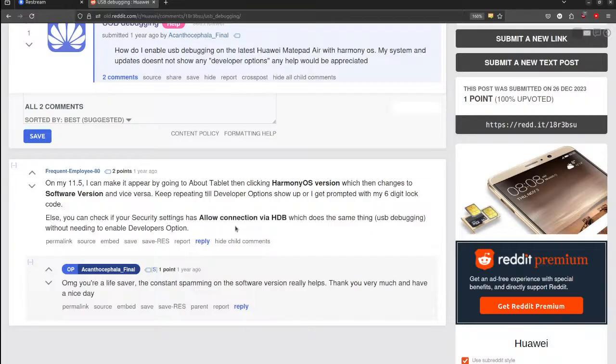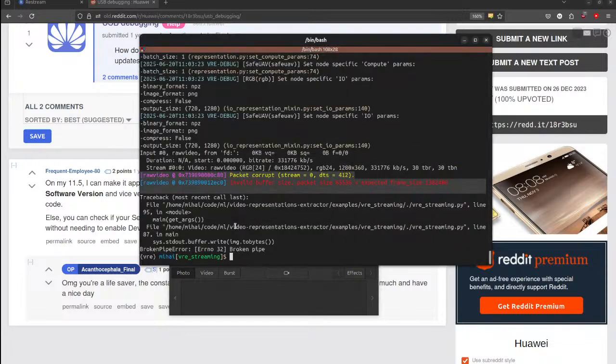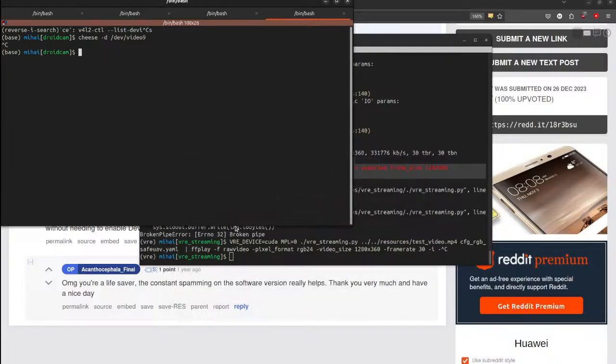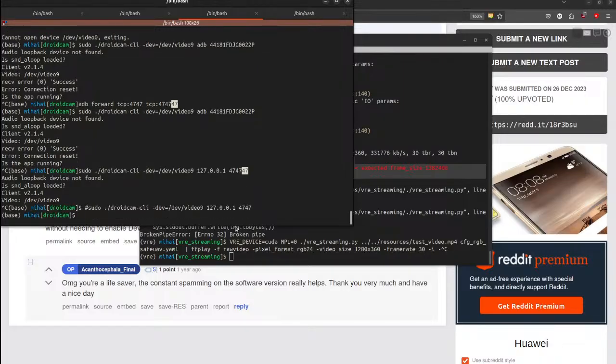There you go, USB debugging. Cool, so I think I can use this other phone finally. Took a while. Alright. It barely works. Let's see. So let's try to do the same setup as before. So it needs to be... not that. It is DroidCam, I think.